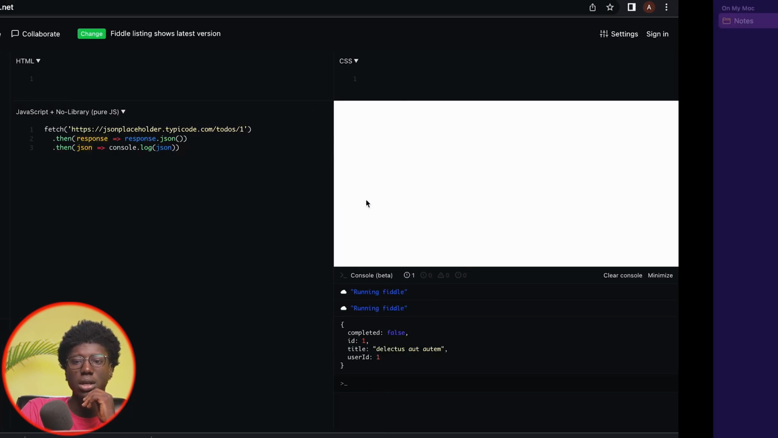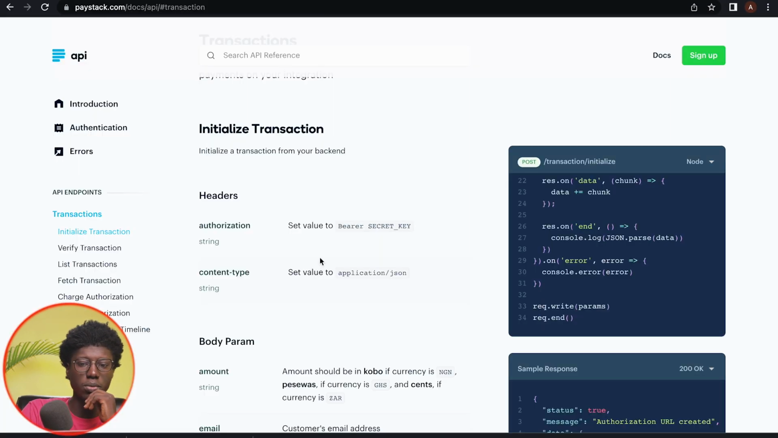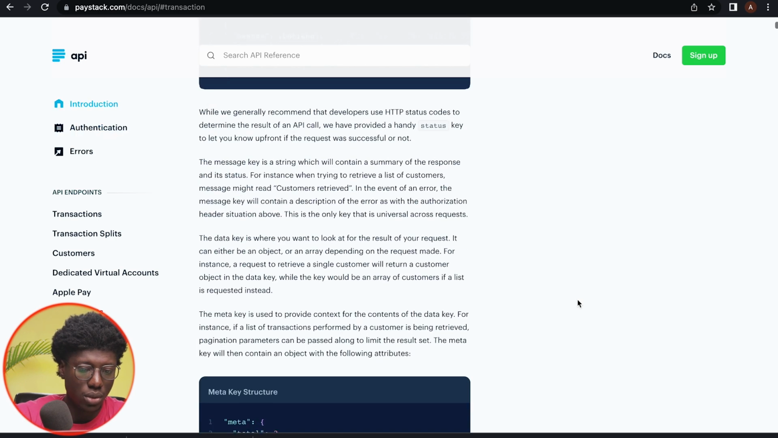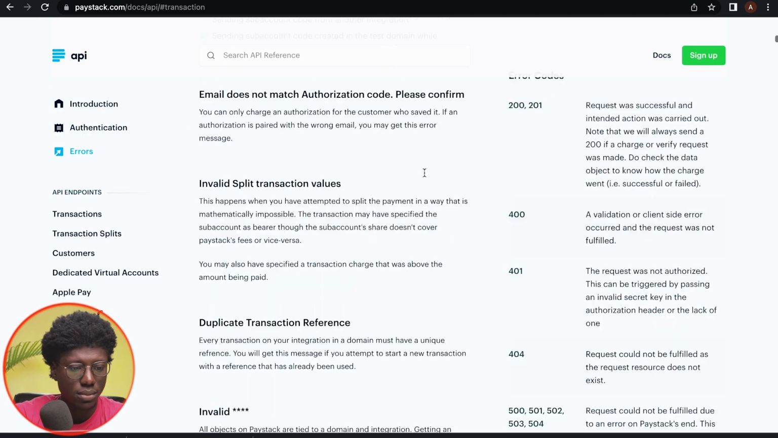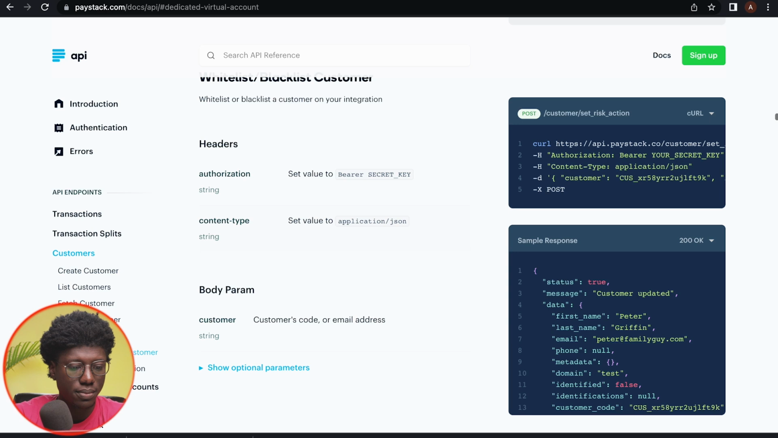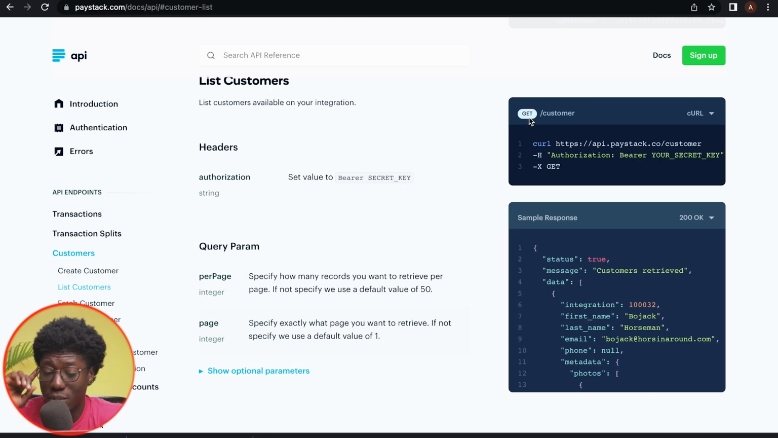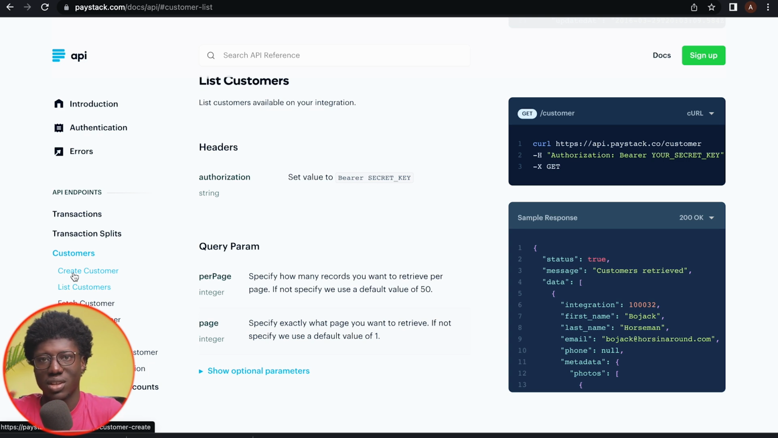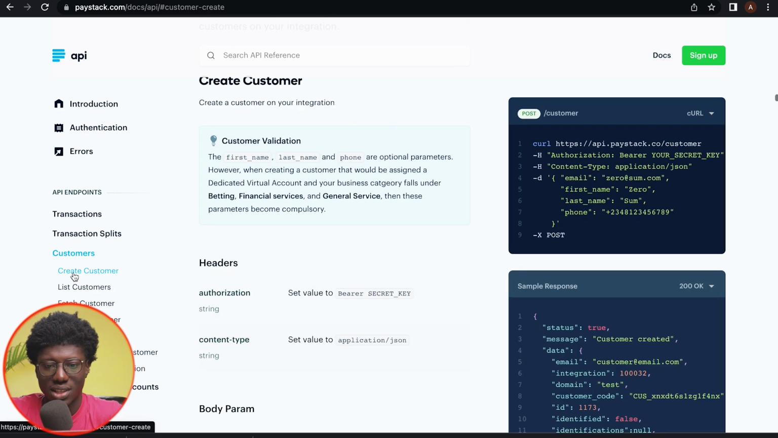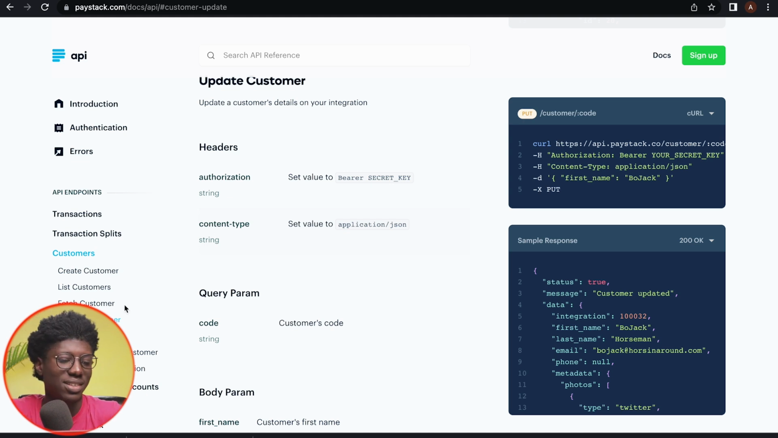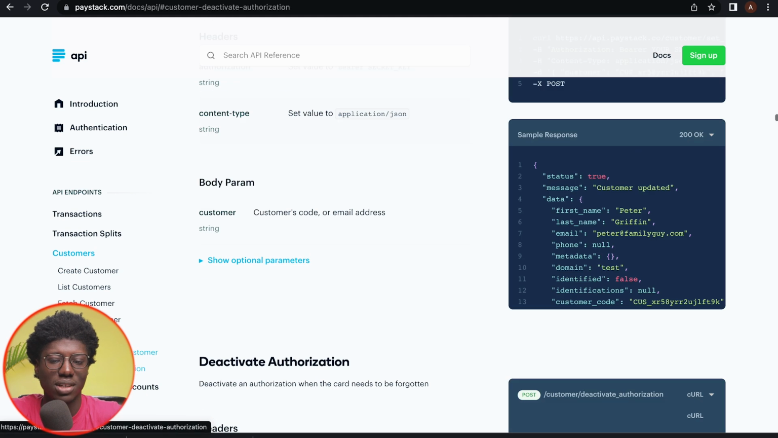So let's take a look at the Paystack documentation. Once again, let's fetch customers. Under list customers, you can see list customer is a GET request. Remember why it's a GET request? Because you're getting. Create customer, what do you think create customer will be? Pause here and guess it. Create customer will be what? Let's see. It's a POST request. Update customer will be what? It's a PUT request.